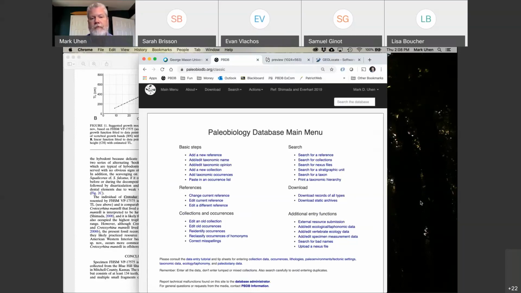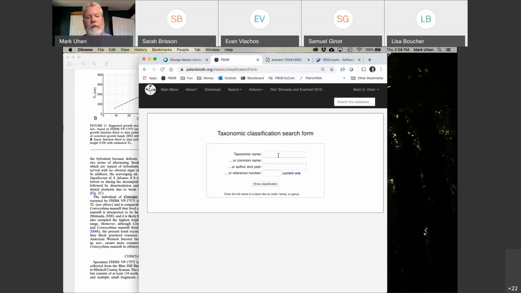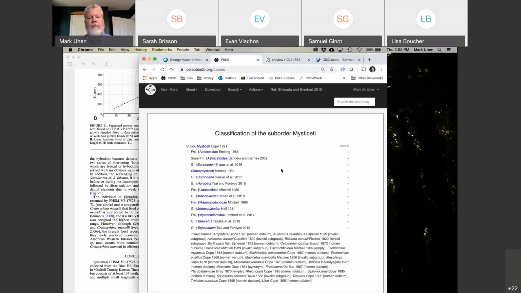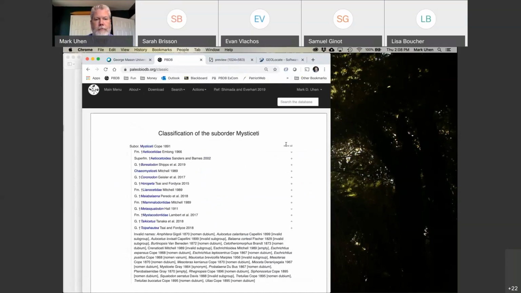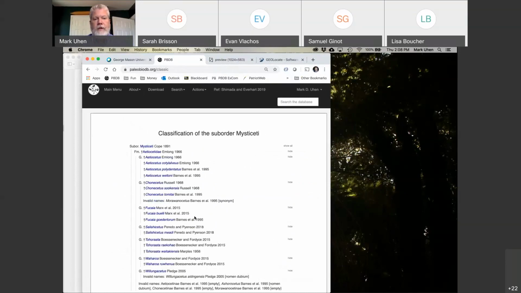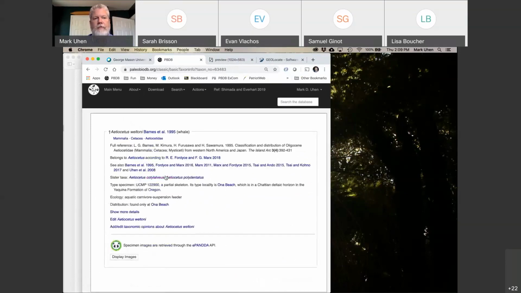So here's something I haven't shown you. You can print a taxonomic hierarchy. Let's do Mysticete whales. It sort of collapsed when you first pull it up, and you can open it up and see all the relationships here. And all these are clickable links. You're like, what's Edeacetus wheltoni? Takes you to that page. Are there any pictures? Nope.